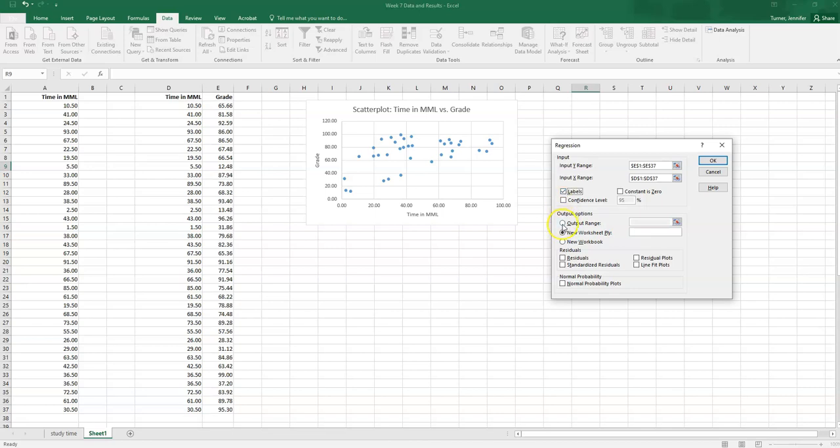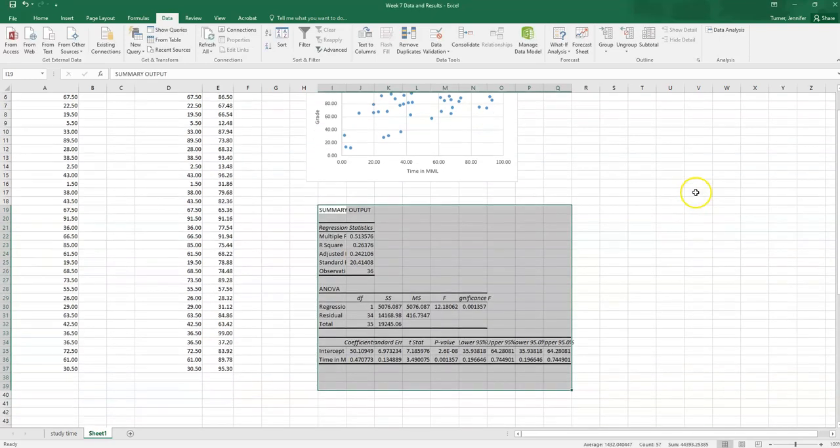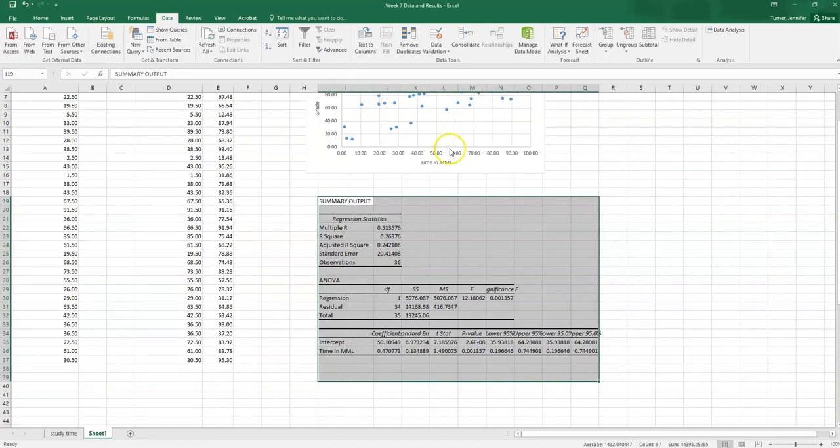I would like my output to be on the same page, not on a new worksheet, so I'm going to click on Output Range here, and I'm going to just put the values right here below where I put my graph. And that is it. That's all we're going to need here. So if we click OK, we're going to get a number of items, and let's take a look at these.